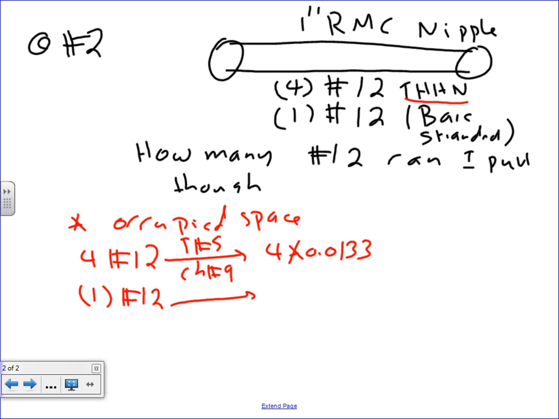The first one is THHN. The second one is bare, so which table do we go to find the bare? Table 8. This is kind of the tricky one because it's a bare conductor. 1 times 0.006. Table number 8. What page, guys? Okay, it's page 721.